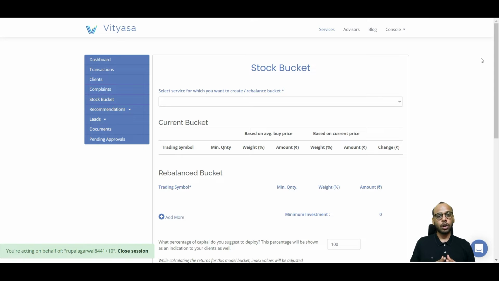Today we're gonna have a look at how bucket of stocks works on Vityasa. We'll see how advisors can create a bucket, we'll see how they can rebalance it, we'll have a look at how clients get to see the updates, and we'll also see how they can execute it with their broker.